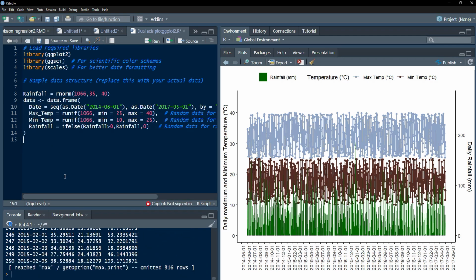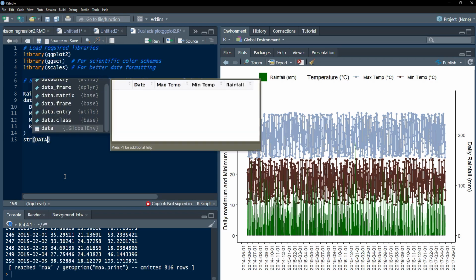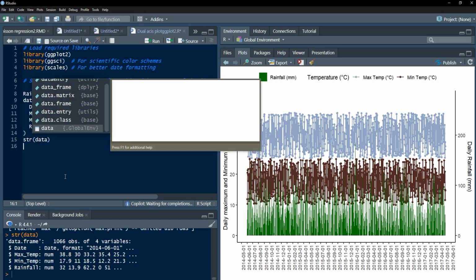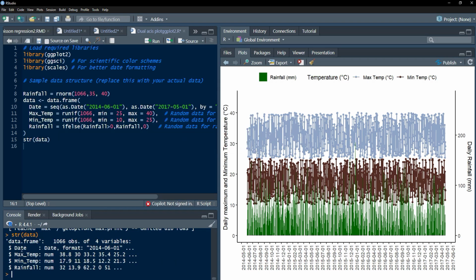And if we want to see the structure, str(data), that I had to remove the caps, str(data), and this is there. Date is a date format, and that format will be year, month and date. Then max temperature is there, it's a numeric one. Minimum temperature is a numeric one, and rainfall is a numeric one.